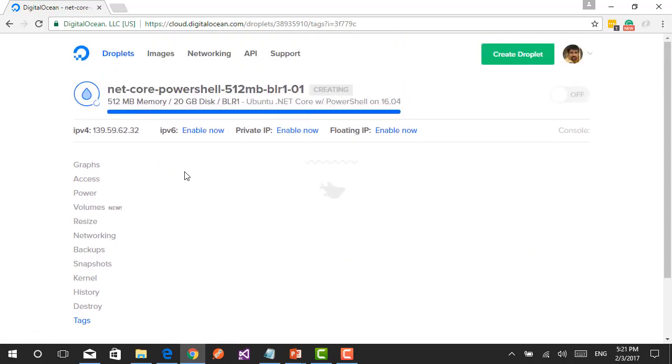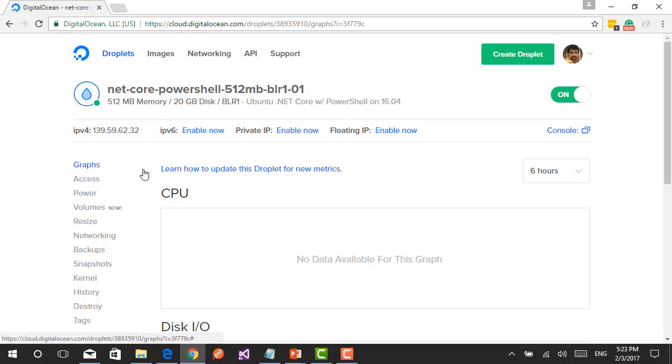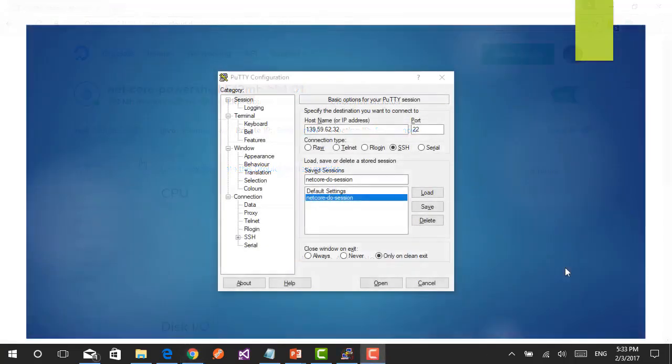So let me come back and see what happened. It is still creating. Let's give it a couple more seconds. As we can see now, the droplet has been completely created. Next, what we're going to do is use the IP address and connect to it using PuTTY software. Since I'm on a Windows OS, I'm going to use PuTTY to establish an SSH based connection.